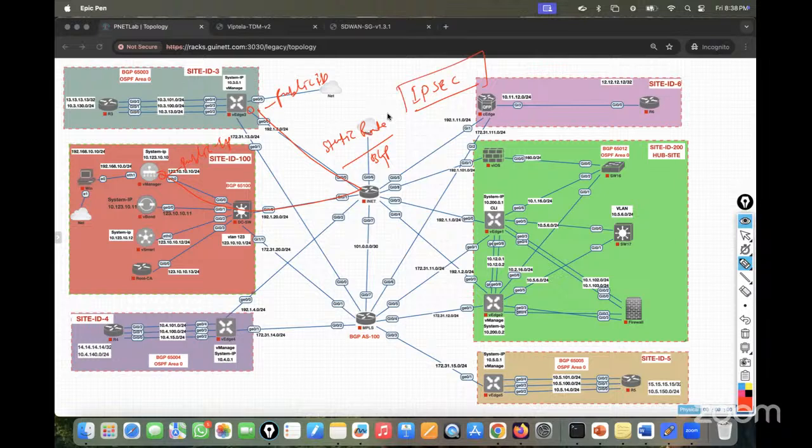So the underlay in one liner: just basic IPv4 or IPv6 reachability is always going to be known as the underlay. On top of that, if you want to build connectivity, that is known as the overlay, like IPsec, GRE, OMP, TLS, DTLS, and all. So this is going to be considered as the overlay.